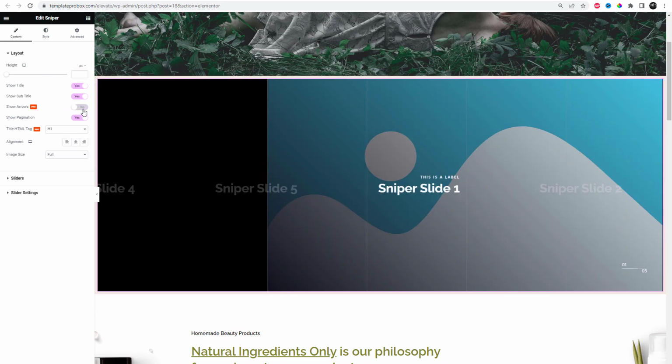Editing this widget is extremely easy. You can effortlessly add slider items, adjust the slider height, and customize the slider animation duration, as well as other functionalities.